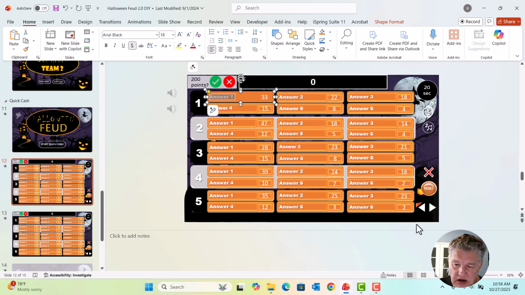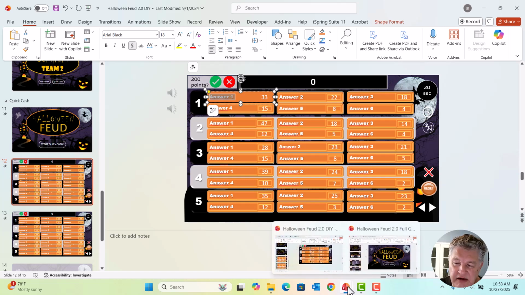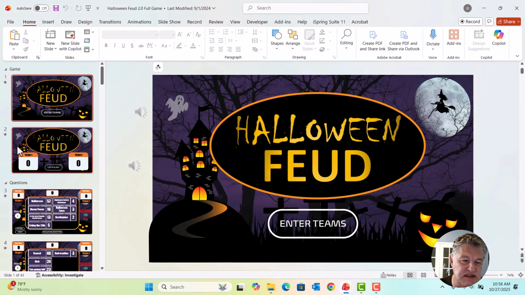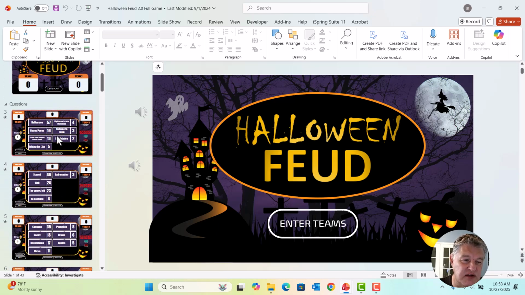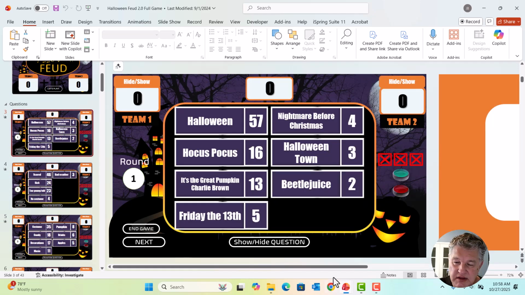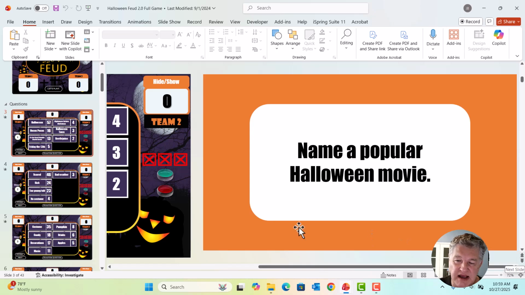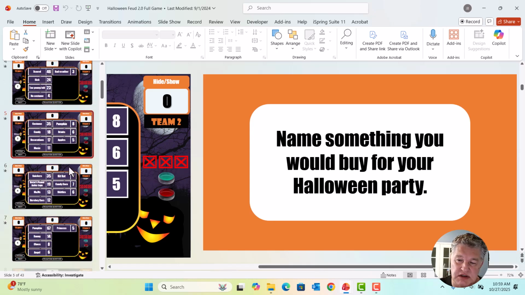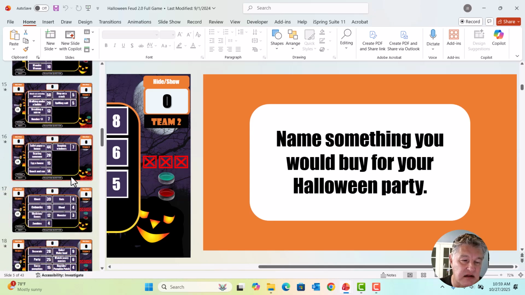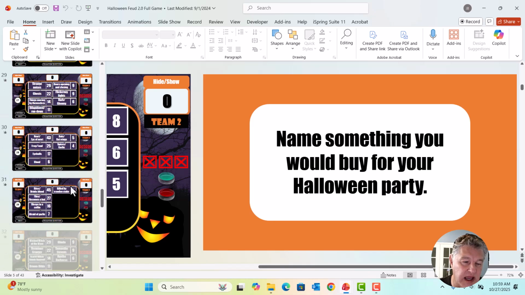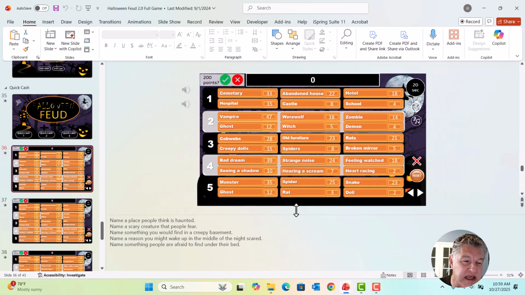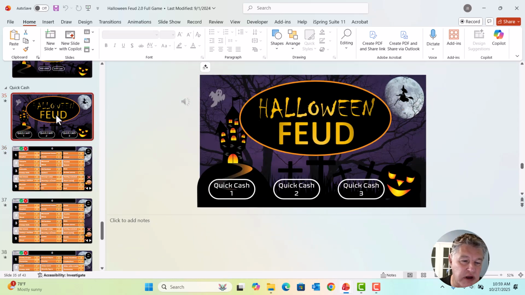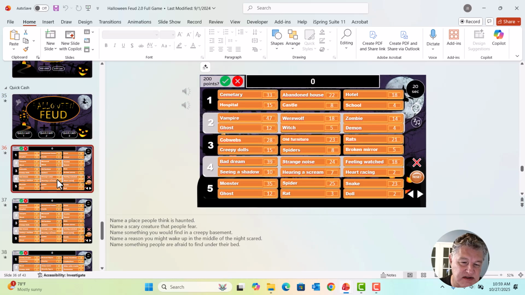Now, I'll just show you real quick what it would look like if it was all filled out. This is the full version that has 30. So you can see how this is all filled out. This already has the questions, the answers, and then this is what your quick cash would look like. Now this full version has 3 rounds of quick cash, but that's what that's going to look like.